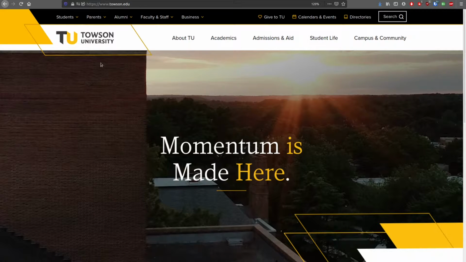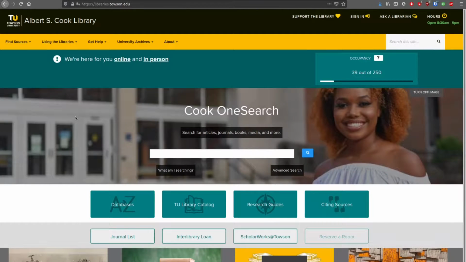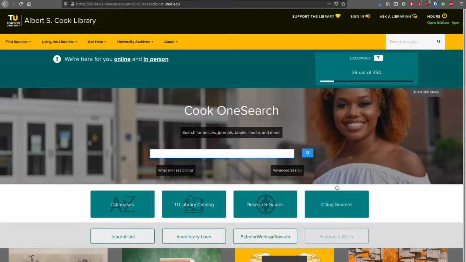First you have to get to the website, and you can do that by either typing libraries.towson.edu in your URL bar, or from the Towson University homepage, click on Students, go to Library, and it will bring you here. Now you can click Sign In if you're off campus, and it will bring you to the login page. Once you do that, you know that your OneSearch is going to work.